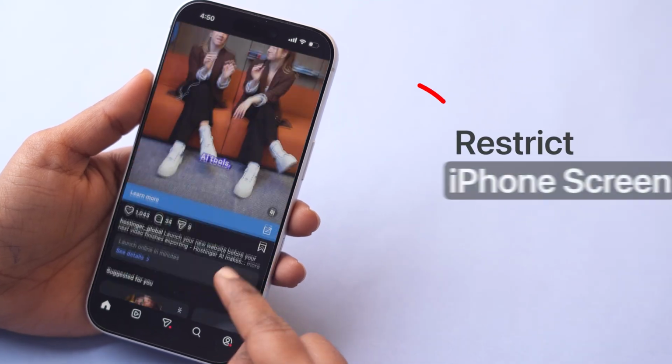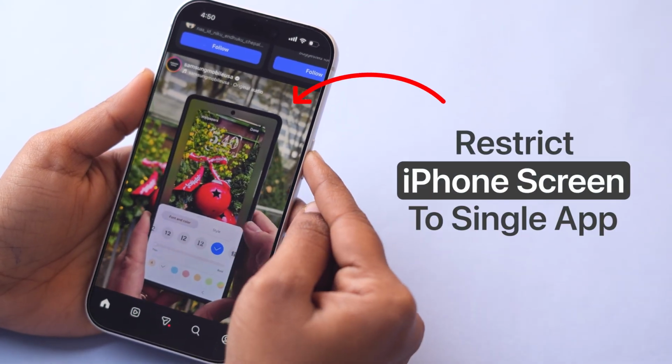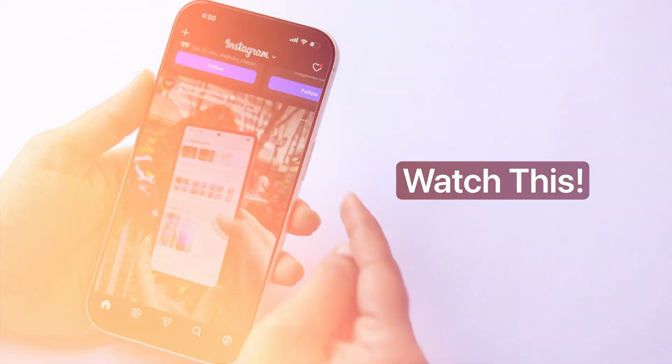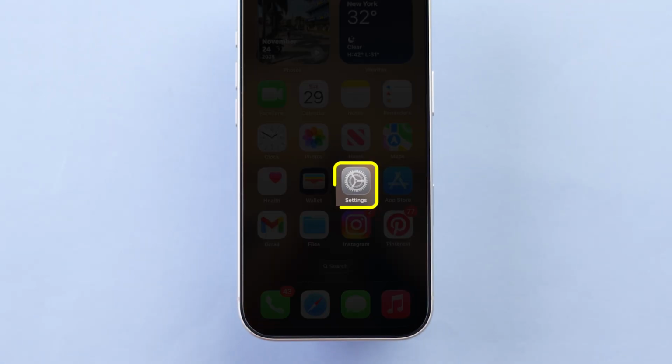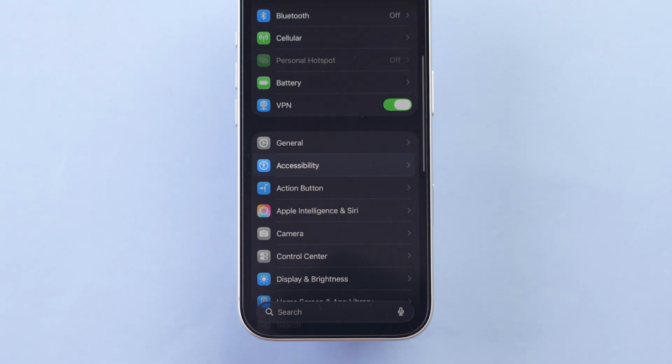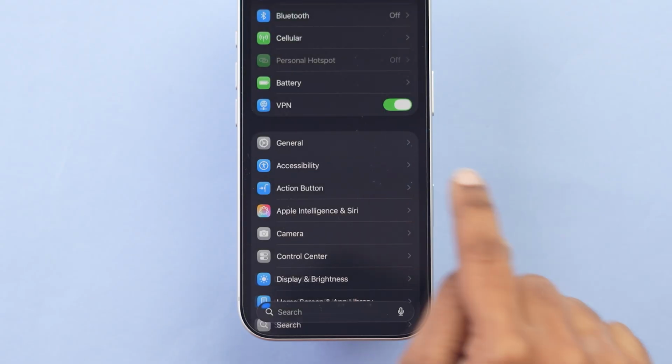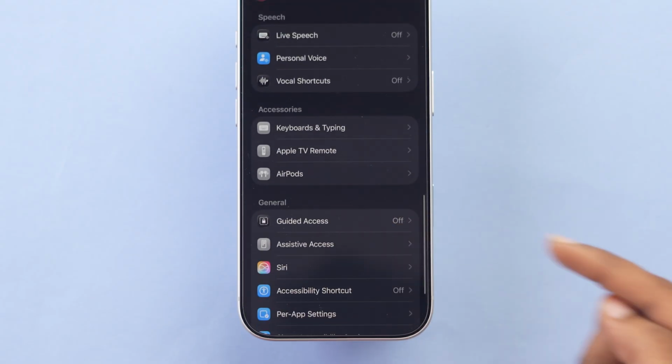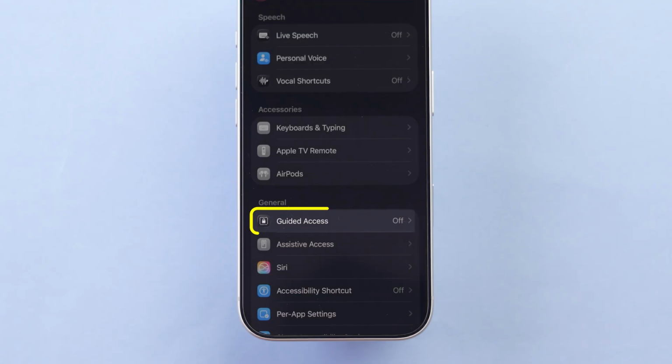Want to restrict your iPhone screen to a single app? Watch this. For this, open the Settings app on your device. Next, scroll down a little and click on Accessibility. Again, scroll down and look for the Guided Access option.